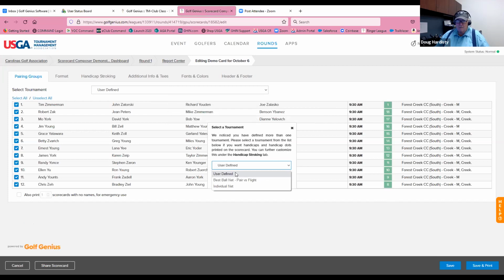Yeah, time and time again, when people use user-defined, somewhere along the line, they're going to miss a setting, they're going to miss some checkbox somewhere, and their cards are going to come out wrong. It's a lot easier to use the cards in accordance with the tournament you've already set up. So I have two choices. I have best ball, net, pair versus the flight, or individual net. So which game do I want to have these cards based on?